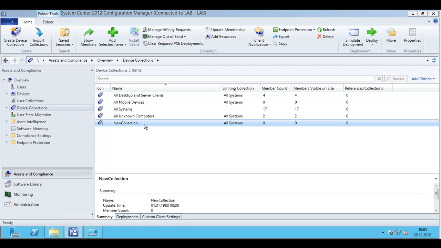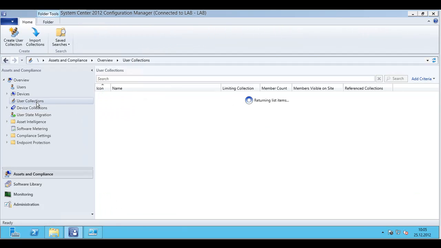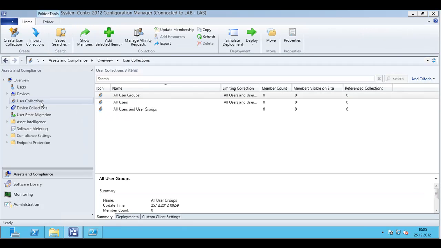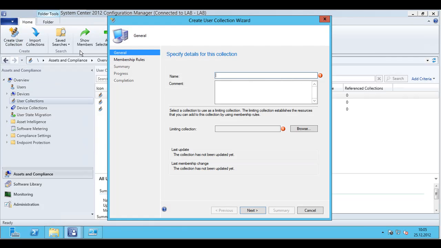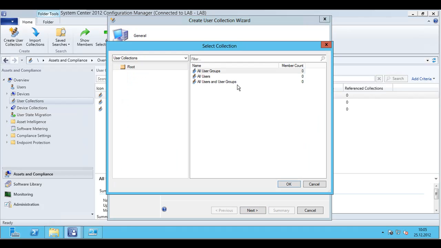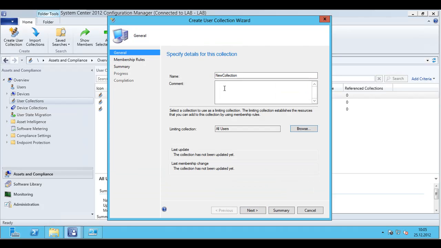With System Center 2012, Microsoft gives us the ability to also target user collections. And in this case, I'm going to show you how to create a new user collection. Click on User Collections. Again, an overview of all the collections we have. Create User Collection and give this one also a name. Choose the limiting collection. I'll choose All Users.